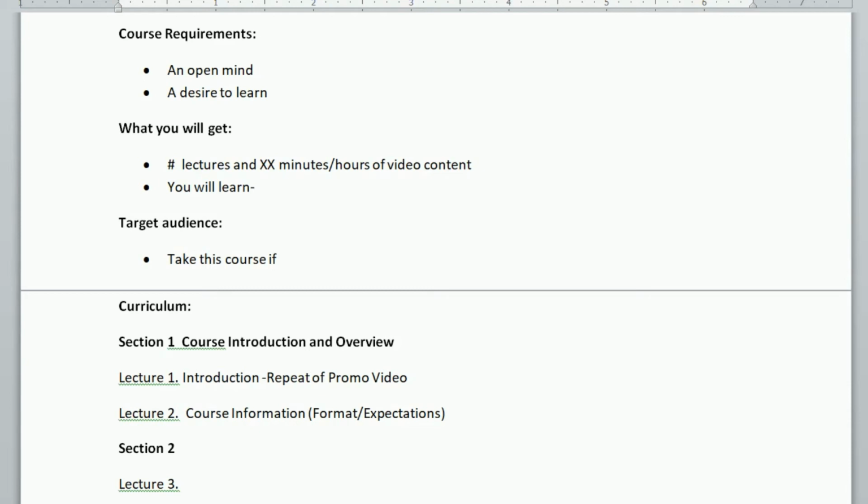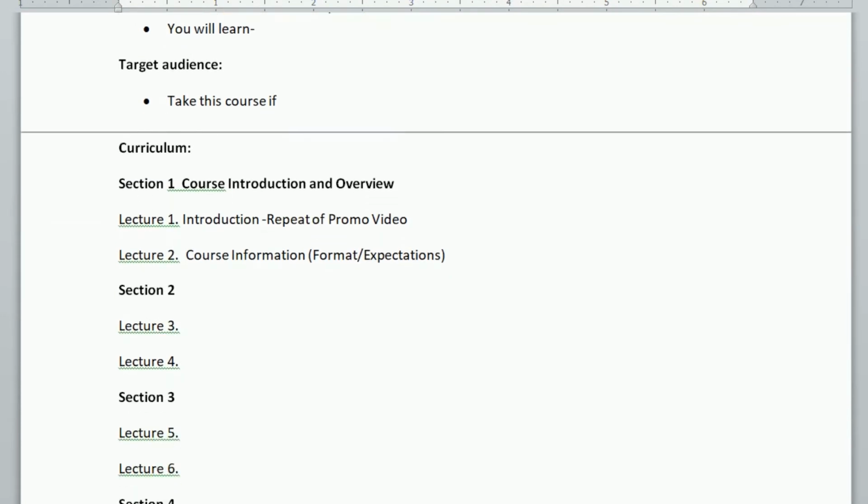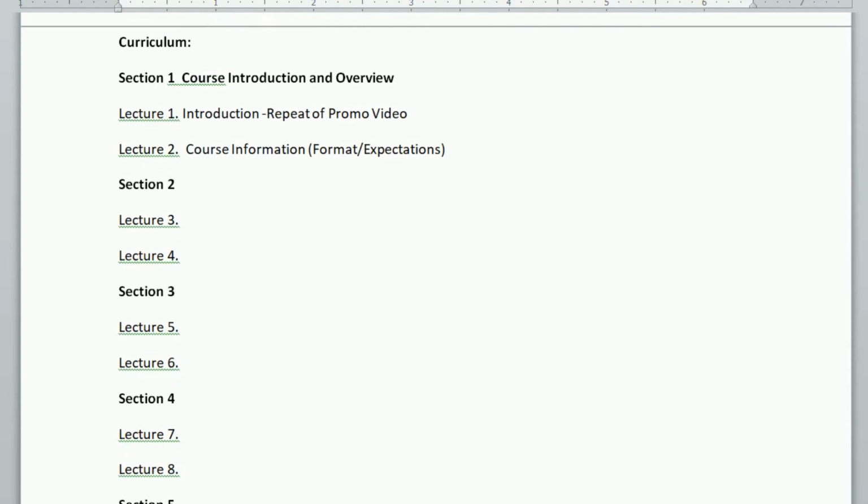Next, and the bulk of the document, is the curriculum. And here you can see that I have set the curriculum out, divided it up into sections, and then with a few lectures or a couple of lectures under each of the various sections. The first section is almost always an introduction and overview, where there is a repeat. Lecture 1 is a repeat of the promo, and then also Lecture 2 is course information on the course format, expectations, etc.